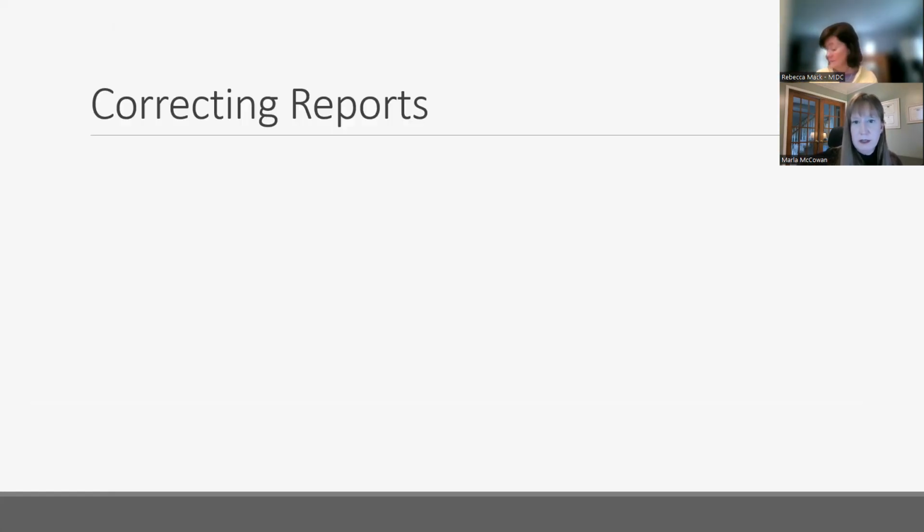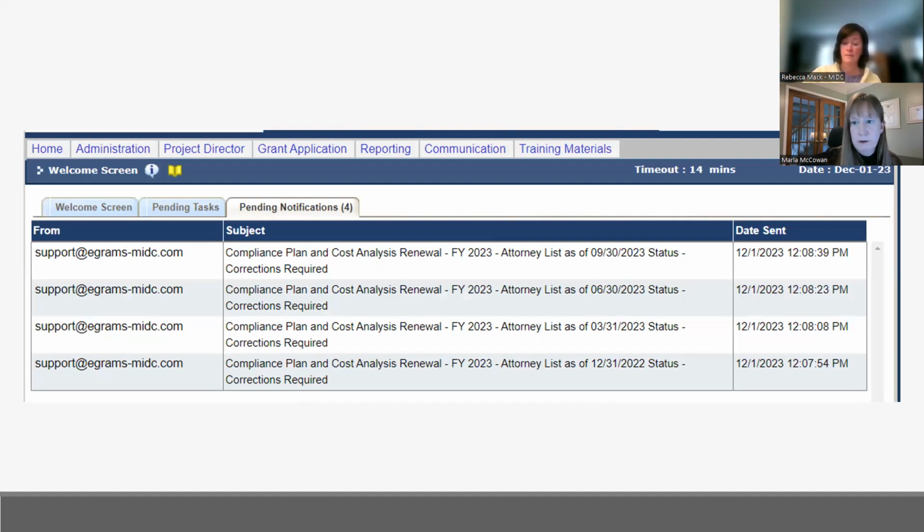If you need to make corrections to any of your reporting, you will find that information on your home screen when you log into eGrams under your notification. You will see a particular report that was associated with a request for corrections. Here, in this example, it's an attorney list. The way that you'll go back to make those corrections is under the reporting tab and navigate again back to the report menu that's been displayed on prior screens so that you can just make the corrections there.